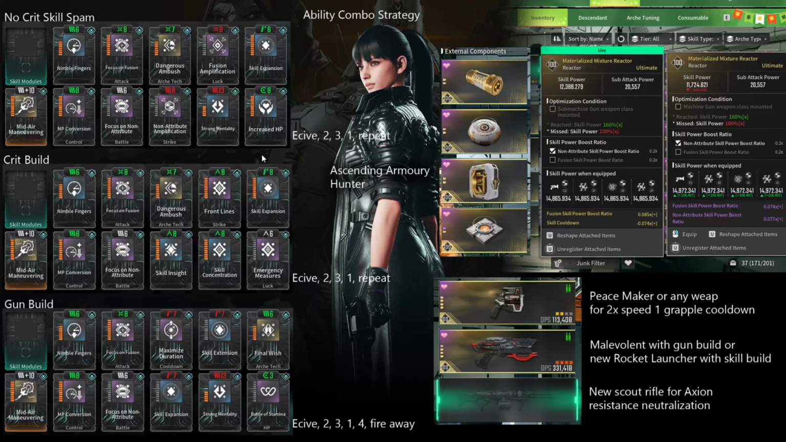You could even throw in a 4 in there if you wanted to, just to increase weak point damage. But mainly this is going to be skill based. We're going to be increasing the skill power a lot more, so the damage should be pretty good. I think there probably is a better module than Dangerous Ambush, but I think I need to play around with stuff to really figure that out.